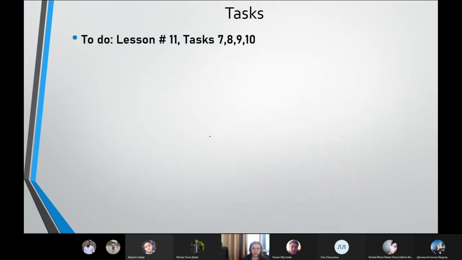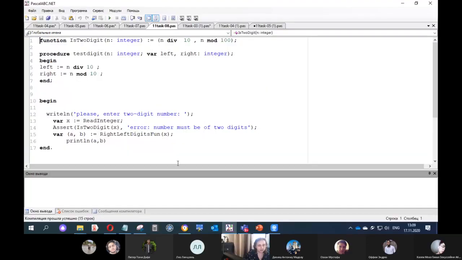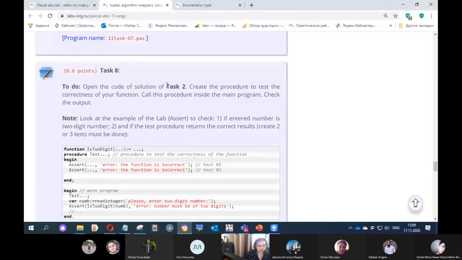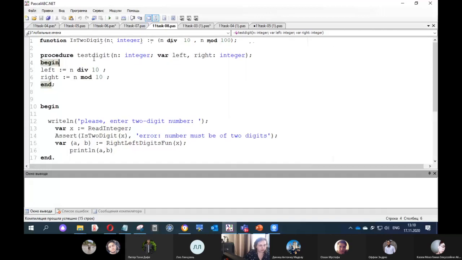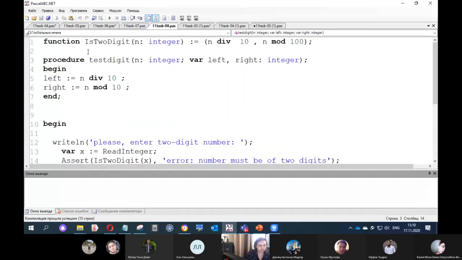Okay, so it's just the revision of what was in task number 2. Yes, task number 2. So you had it. But here I see that you have incorrect results of the function. The function doesn't work, and the procedure is also incorrect. Do you remember that the procedure must have a name? It is better to have test and the name of our function. Test, and here we must have is 2-digit.